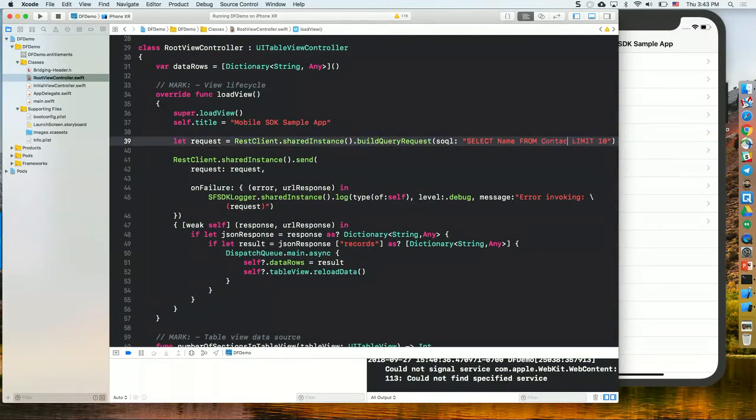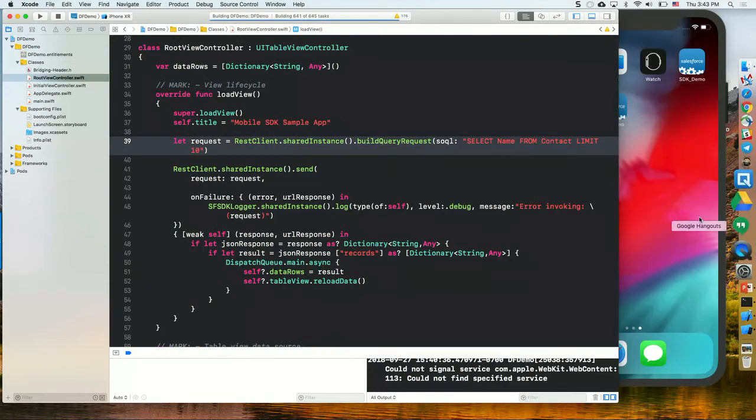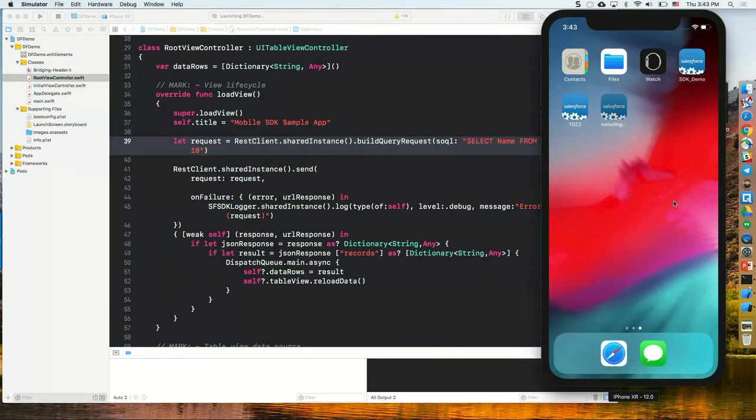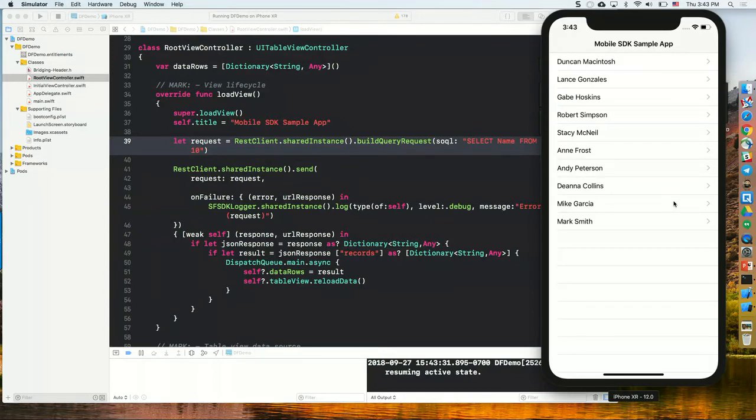For instance, I could change it to contacts. And what do I do with the data when it comes back? Just put it back into the table view. So I made a quick change to the app just to show you that when you run the app again, there's no login screen. And that changing from one object to the other was super easy. It was just a few character change.